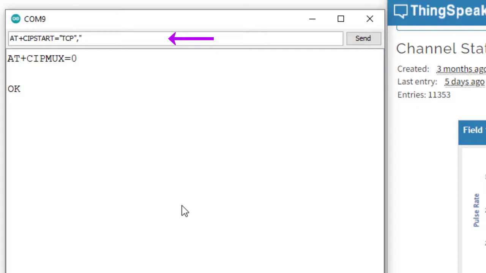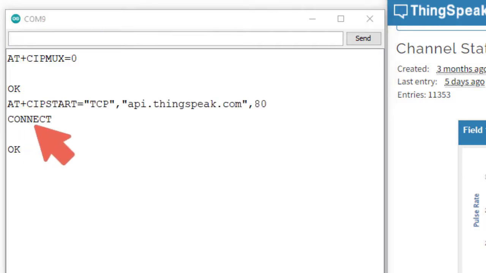I am using the domain name here, api.thingspeak.com, and the port address is 80. So this is the command to connect with the server thingspeak.com. Enter. See, the response is connect. This indicates that ESP8266 has made a TCP connection with the server thingspeak.com.